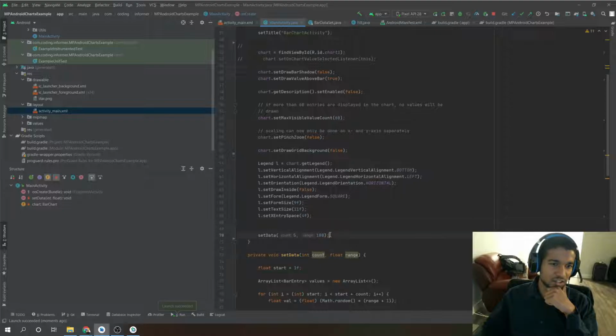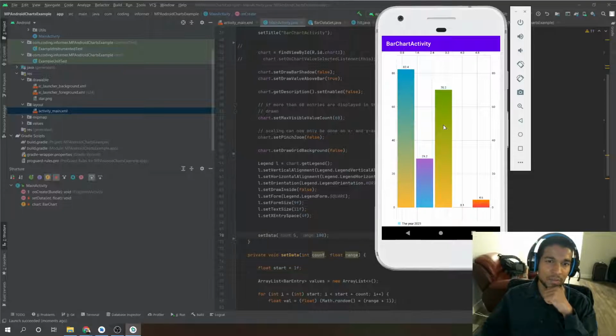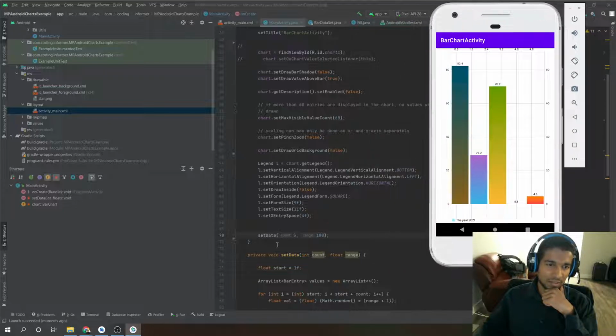Once you make a change, it won't automatically reflect that change in the app. You'll have to click run app again and give it about 5 seconds to load up. And as you see here, our chart data has been loaded. So notice the values that I picked: 5 bars, 1, 2, 3, 4, 5, and the range is from 0 to 100. The maximum here is 82.4, so it's a randomized range of numbers.